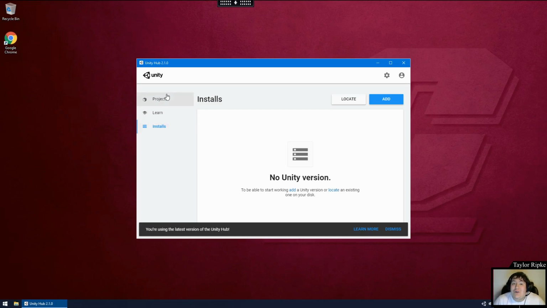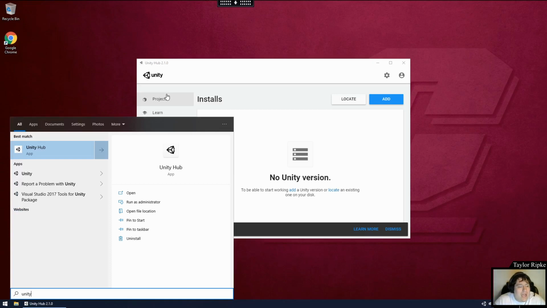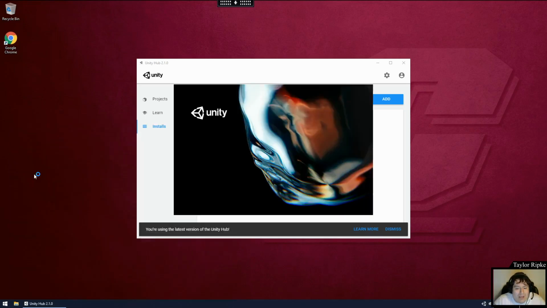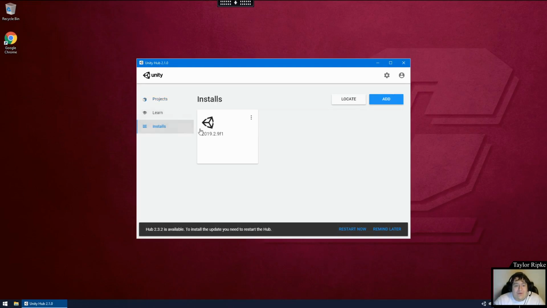To be able to get it to show up, go ahead and press the Windows key, and we're going to go ahead and search for Unity. And then this time, actually go ahead and select the Unity application as shown here. When you do that, it's going to try to launch Unity, but it's going to capture it within the Unity hub so that the installation is going to show up inside of here. For example, if we go back to the installs, we'll now see that we have Unity version 2019.2.9 F1.